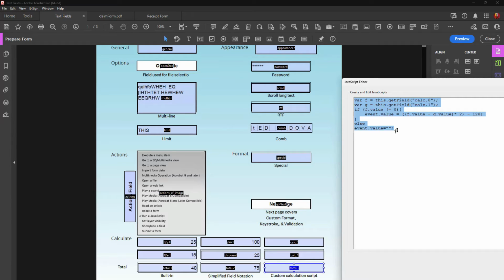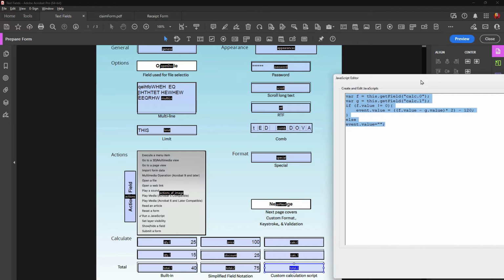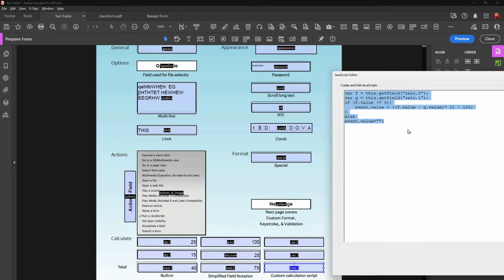So what I'm going to do is take a look at the formula here. I say f value, that's calc 0, and I'm going to subtract the g value, which is calc 1. And then I'm going to multiply that times 2. And then all of that is within parentheses here. So that calculation is going to be performed before anything else. I'm going to do the subtraction and multiplication before I do anything else.